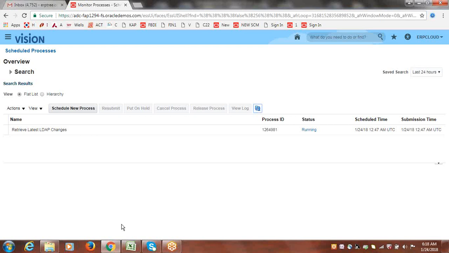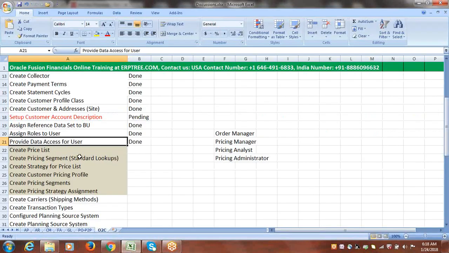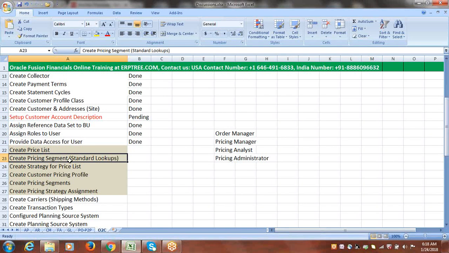It takes some time. Meantime, we'll try to complete other setups. We'll create the price list once that BU is updated with the specific pricing related role. So meantime, we'll go and create the pricing segment. The pricing segment we can create through standard lookups. By using the lookup you can create the pricing segment.